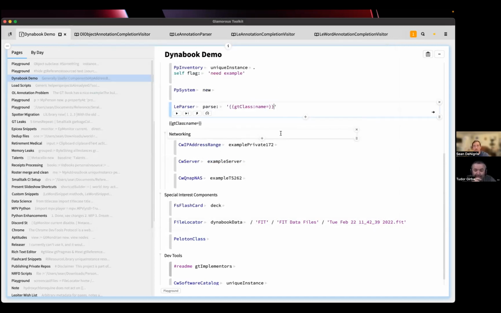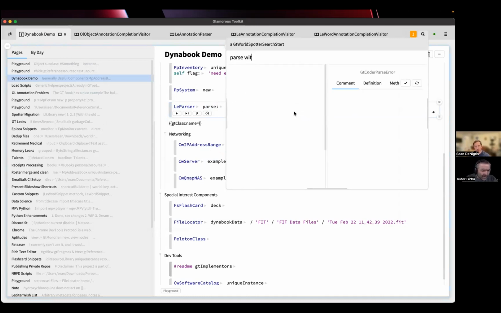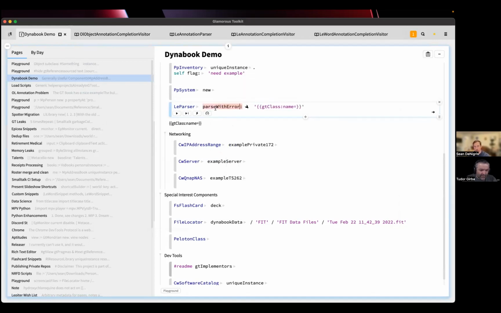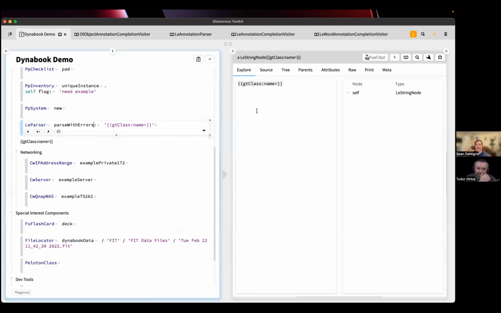Obviously it's not finished, so I gave you the exception, but there is a way to parse this thing with errors. I just don't know which one it is. Hold on, wait. There's parse with errors, right? Yeah, parse with errors, maybe. So now you have an idea of the AST. You get an AST back, and the AST will have error nodes inside, which is fine. For example, in the annotation you can see there's an error node.